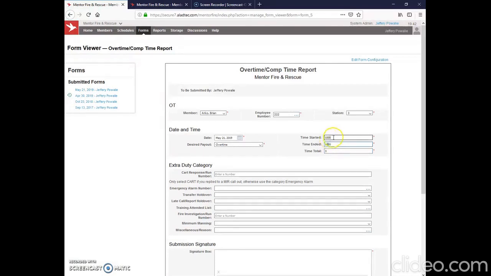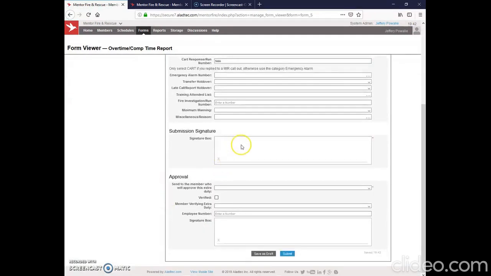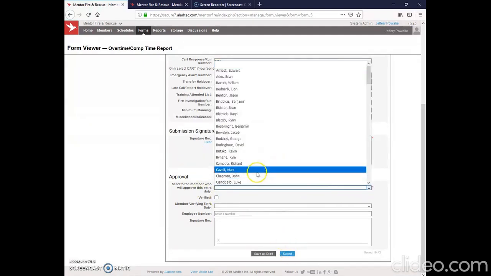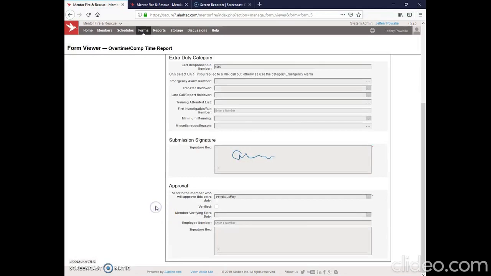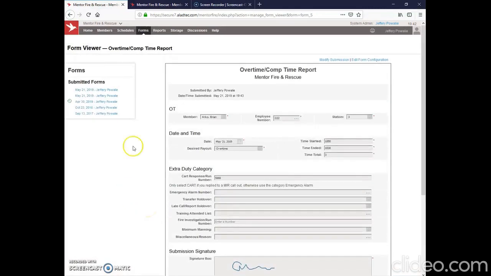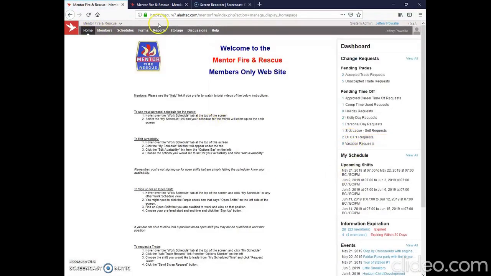Because it's a cart, right? So cart, run number 5656. And yeah, fill it out. And then select who's going to get it. Submit. Alright. So those are pretty easy. I think they're pretty much self-explanatory.